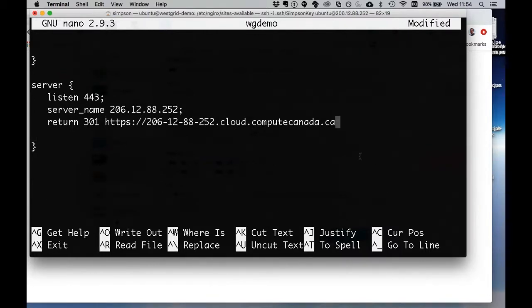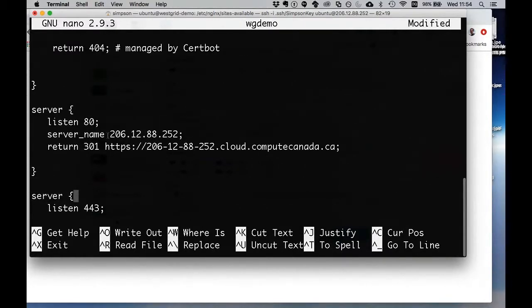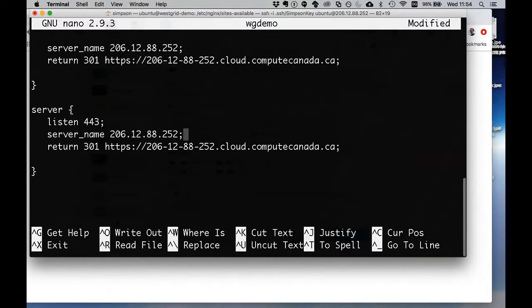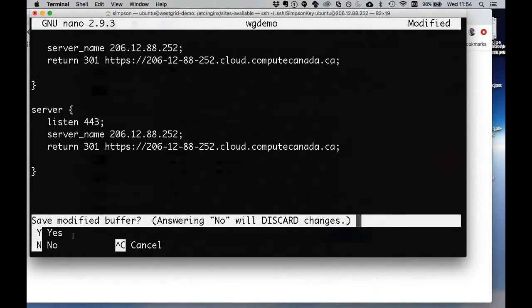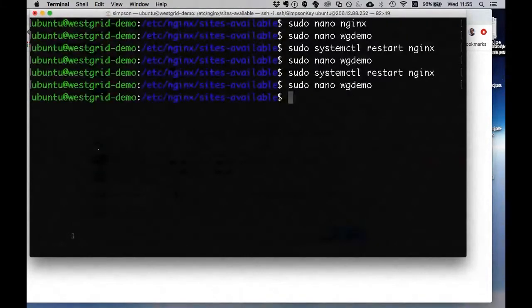Right? It's easy to forget to put in the semicolon at the end, but that'll probably cause us trouble, so I'll make sure I stick in that semicolon, and everything should be good. So we now have two blocks, one listening on port 80 that redirects the IP address, one listening on port 443, which is a secure port, that's also taking the IP address and redirecting it. So I'm going to exit this, Control X. I'm going to say yes to save. I'm going to keep that file name, just press enter.